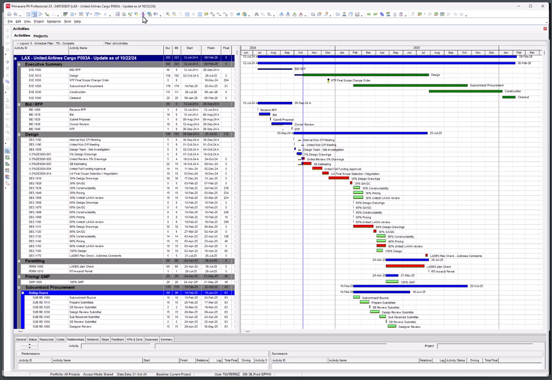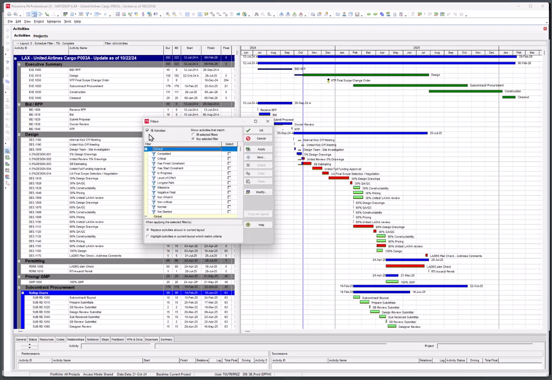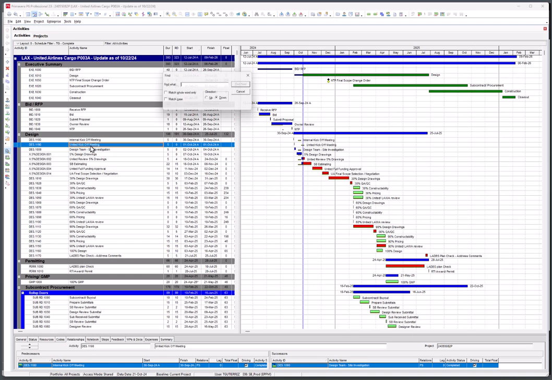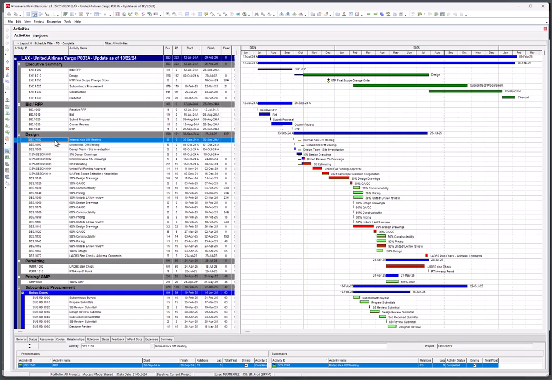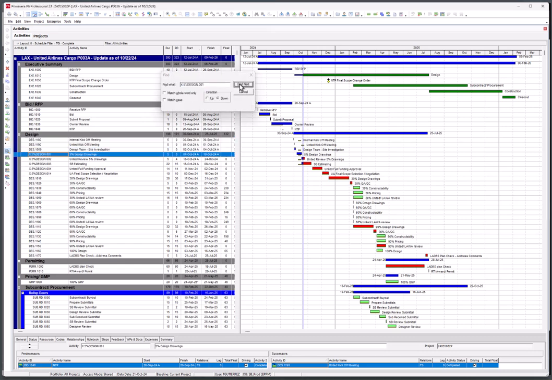Let me run a filter for all activities, make sure that's checked on. I'm going to do the same thing, Control F, Control V, paste that activity ID. And it's there. So there it is. There's that activity. And the reason why it didn't show up is our PDF had all remaining activities. That activity is complete already. So that's why we're not seeing it.